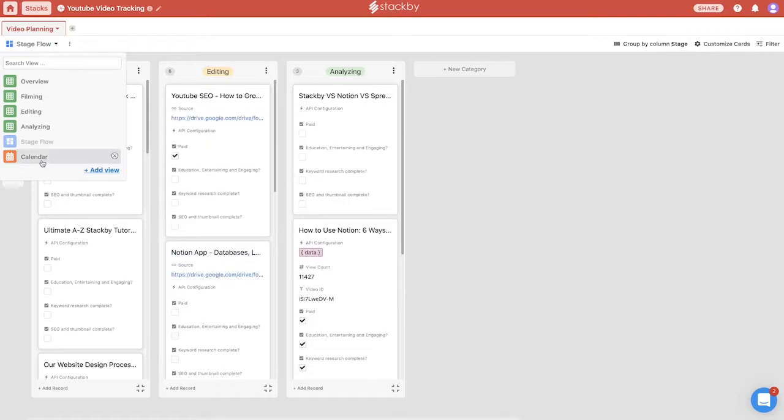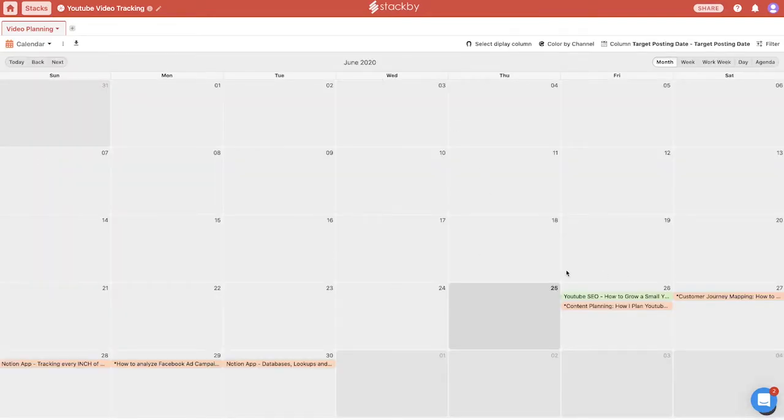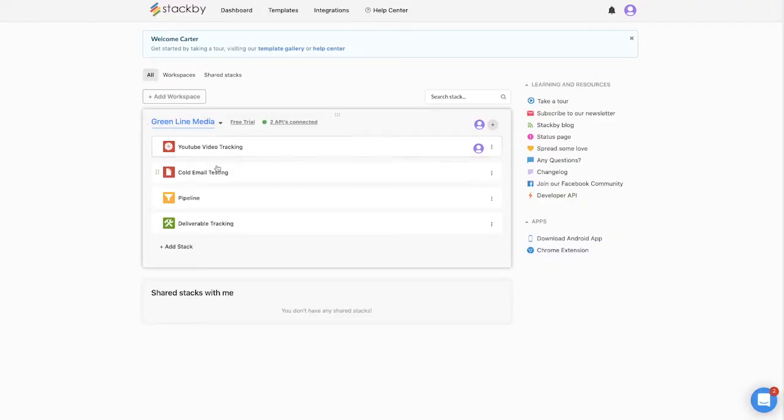And then finally, we also have this calendar view. This is color-coded, so it shows based on what channel I'm on or what channel I want to upload on. And guys, this is just for YouTube video tracking. Imagine going into cold email and pipeline and deliverable tracking. This thing just gets so much more complex, but also stays simple at the same time, and easy and intuitive to understand.